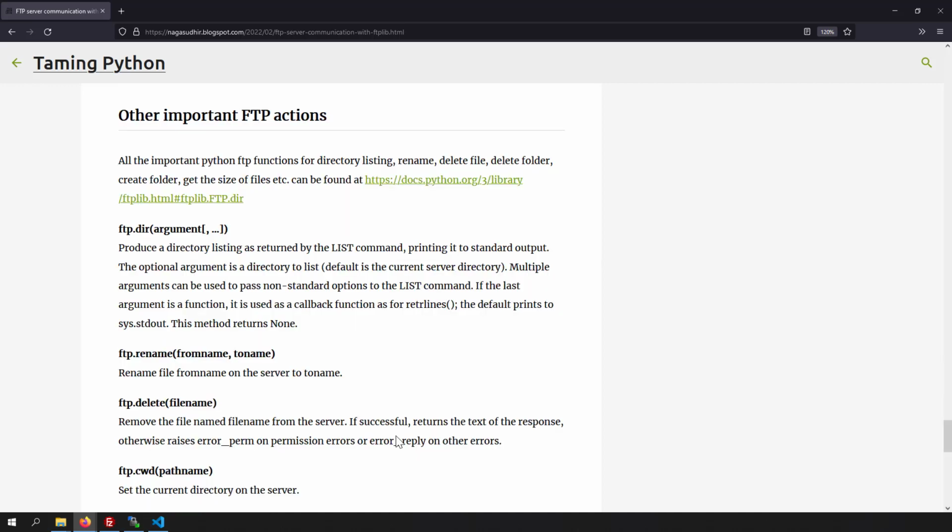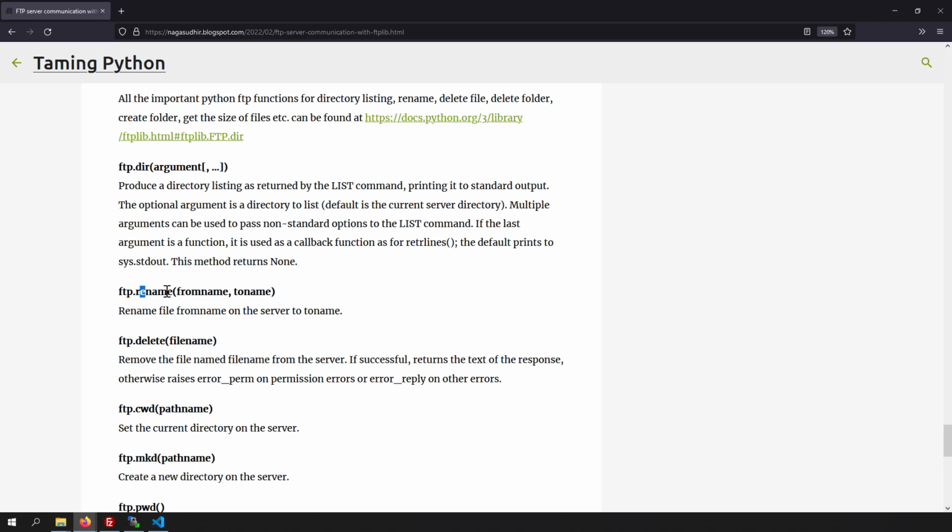We have covered how to list the file names from the FTP server, how to download files from the FTP server, how to upload files into the FTP server, along with examples till now. Let's try to talk about some other important FTP actions. You can see ftp.rename. So ftp.rename can be used to rename a file in the server. So let's try to use it now.